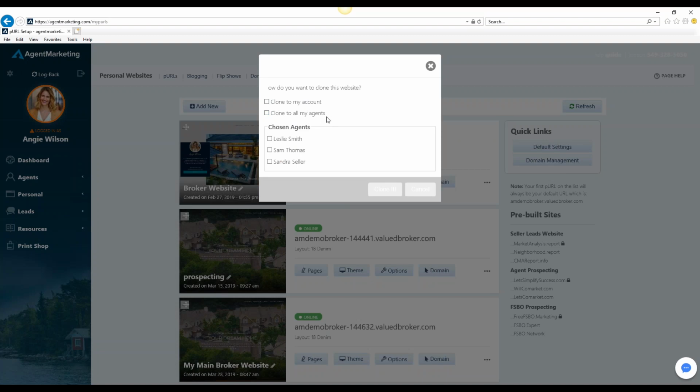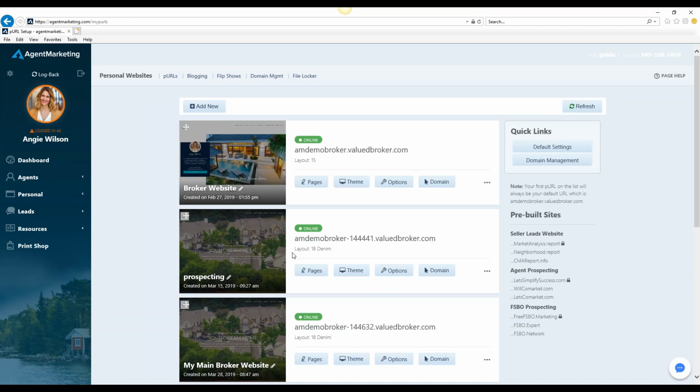So say if you're a loan officer, you create a website all about a specific type of loan or something special, and you want all of your agents to have access to that website, you can literally create that website and then just clone it to all of the agents, push it down to all of their accounts. Or you can choose what specific agents you want that cloned website to push down to. Really cool feature. And then you would just click clone it here. Just so you know that that feature is there. If you wanted to clone a website, just remember it's under the three dots on your personal website page.